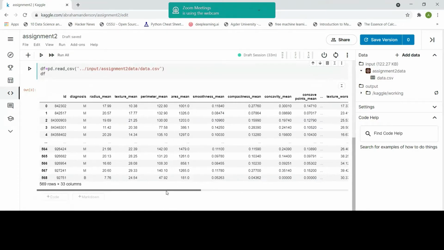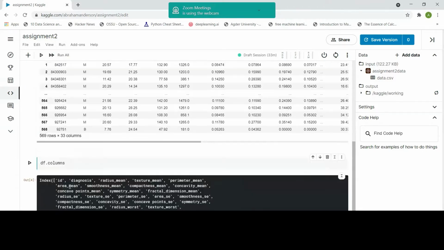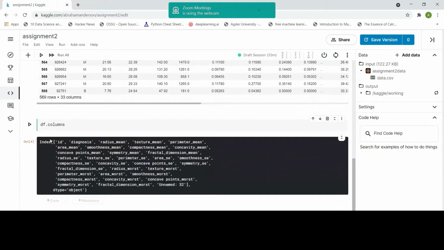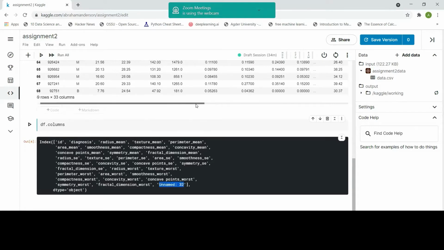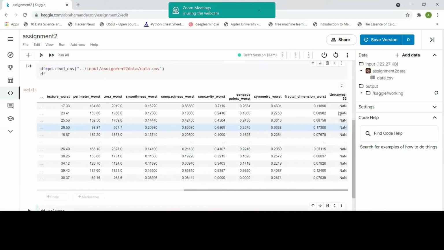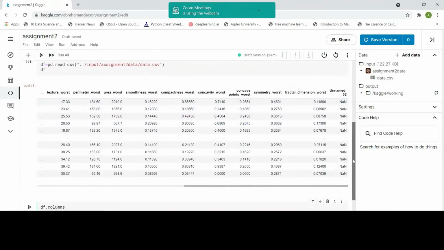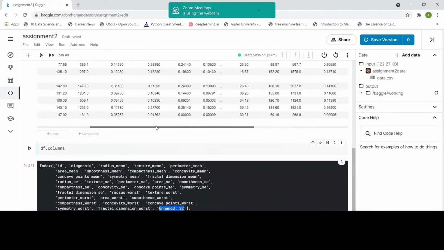Let's go through the data. Let's see the columns. df.columns will give us the column names of my data set. As you can see, all of these are columns of my data set. Okay, so the ID column, and there is a column named unnamed, I think, and it is not required to use this one.